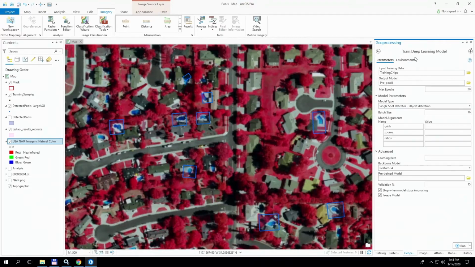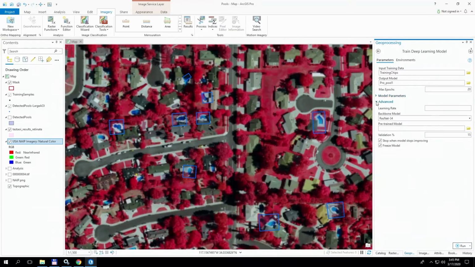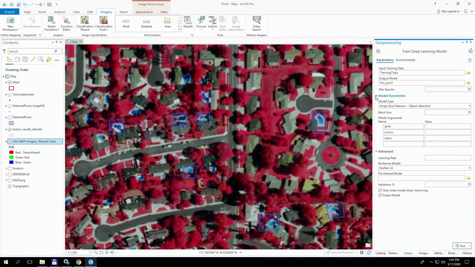So I can call the Train Deep Learning Model tool. This is my folder that contains all of the training chips which we created in the previous step. This is the output model that is going to be written out. You can specify the number of epochs, and you really don't need to specify these parameters. We use intelligent defaults, but in case you want to tweak parameters, you can change the backbone model. You can change the validation percentage, basically the number of chips that you want to use for validation of your results, and you can change the model type if needed.